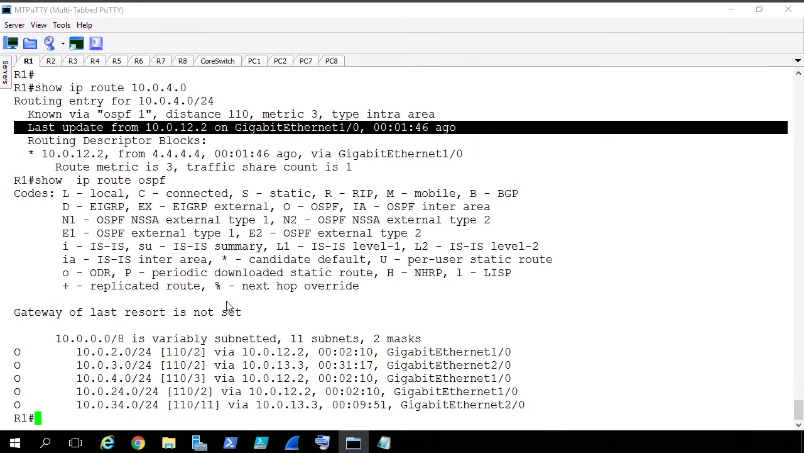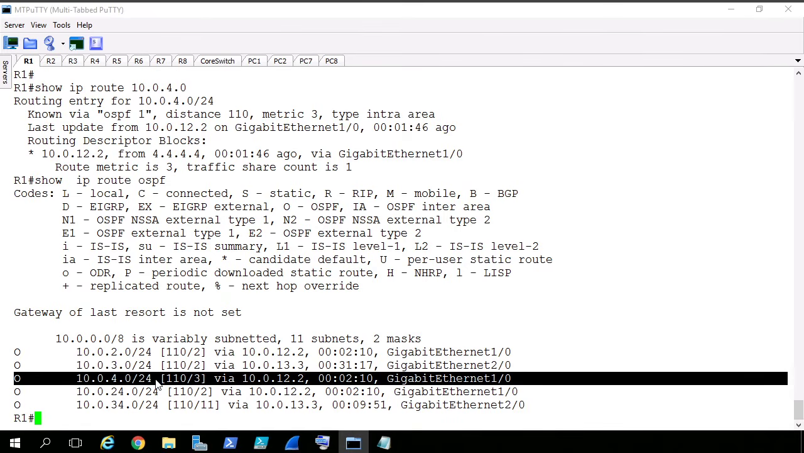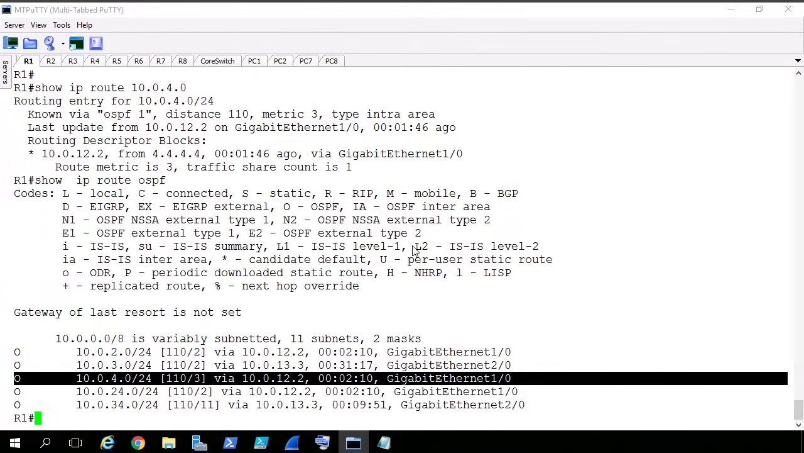That's the better path. Also, if you notice, the route for 10.0.4 with the next hop of R3 doesn't exist. It did not make it into the routing table because the routing table only likes winners. It's the best route, and if it's not the best route, it doesn't make it into the routing table. As a result, that's why we see the winner here. All right, so I think we did it.